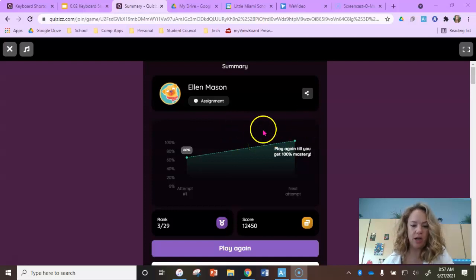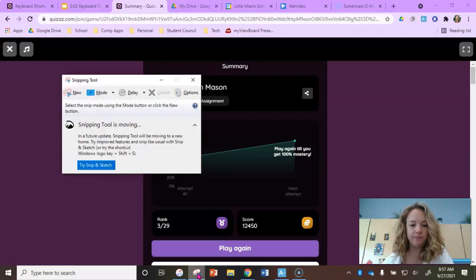So to take your screenshot, you guys are going to come down to your taskbar. If the snipping tool icon is not down there in your taskbar, you need to come over here where it says type here to search, and you can get it from there. As soon as you start typing in snipping tool, it'll pop up. All right, so when you're ready, click on the snipping tool button there, and then you're going to hit new.